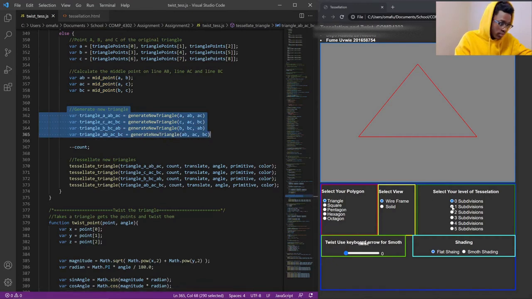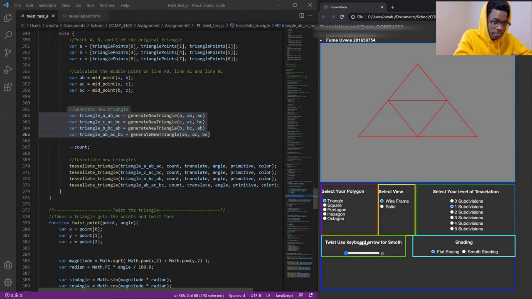And so we can see that if I click triangle, wireframe, and one subdivision, you see here, it uses the middle points to generate a brand new triangle. And so it's like boom, boom, boom, awesome. A single tessellation generates 4 triangles. In order to tessellate a single triangle, you need to call the tessellate function 4 times, which is what we did here.